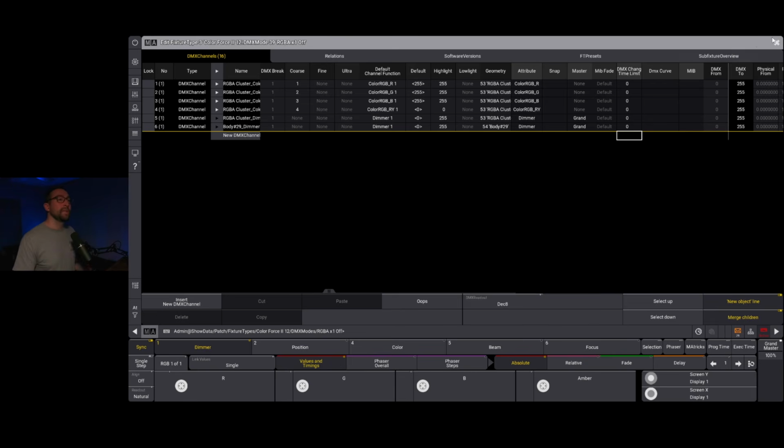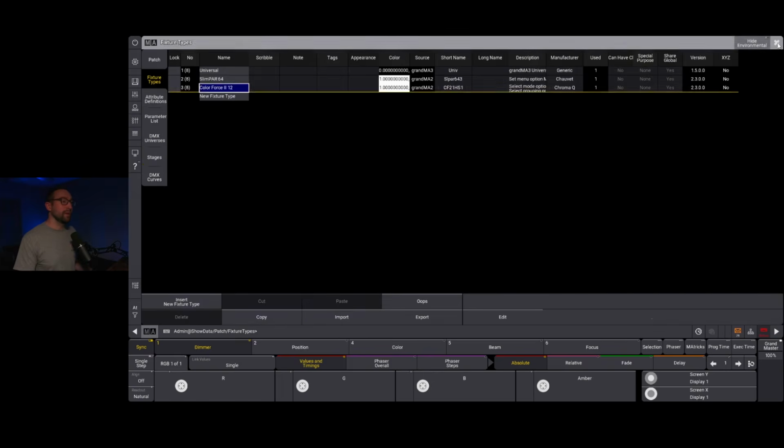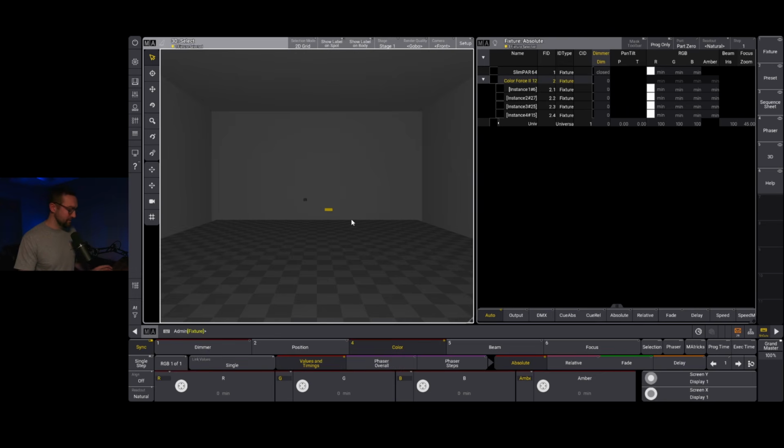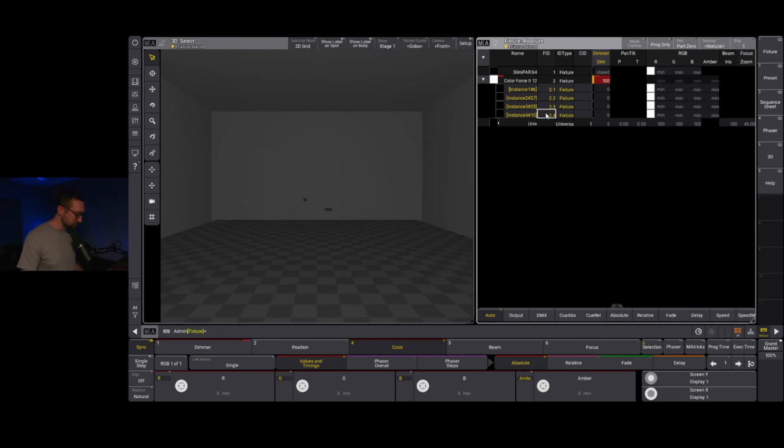So we're going to back all the way out, save and exit. So now we can see that color force 12 is also out. So now we can bring it to full. Again, we need to also get control of the instances. Let me just select all of it together.